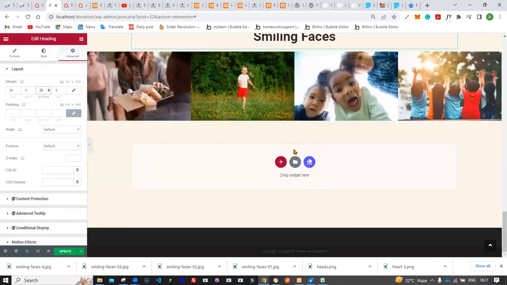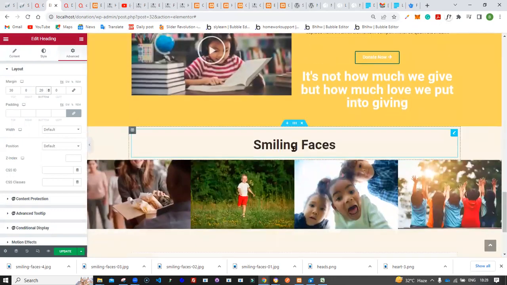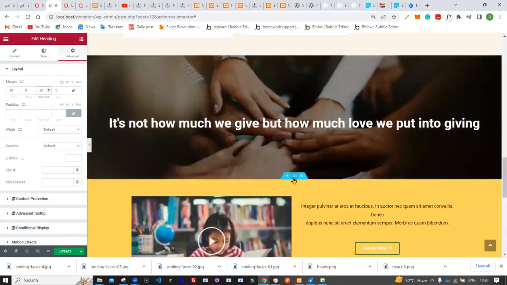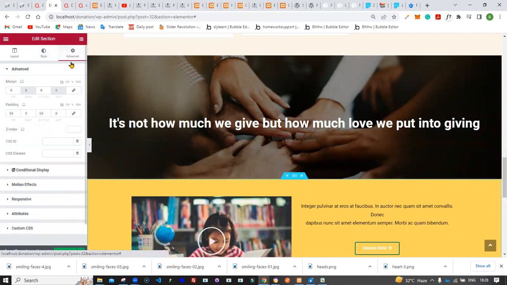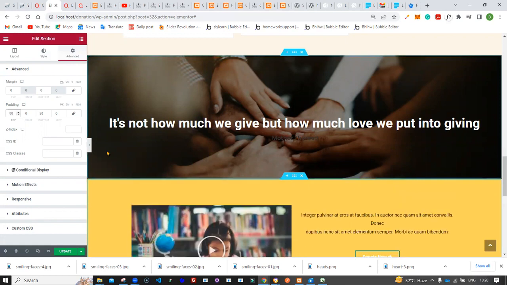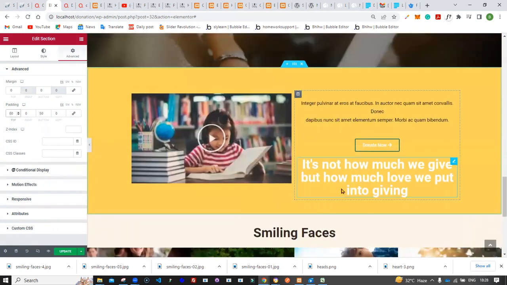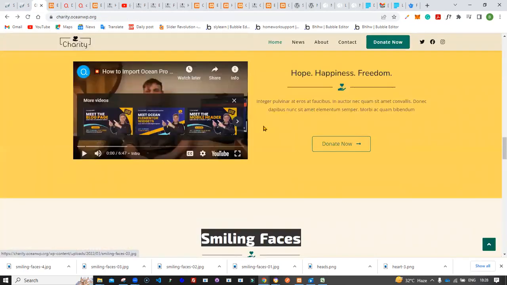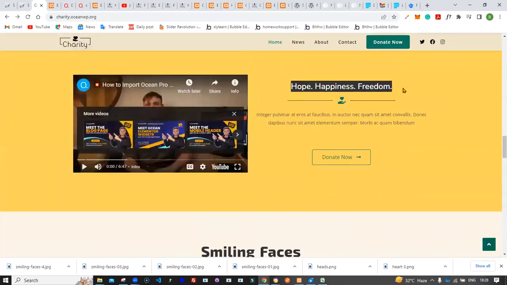Okay, so because of time, we could not actually complete this page, but I hope you got the idea. So the main thing we were able to achieve fully is that we're able to complete the functionality. Okay, hope, happiness, and freedom.